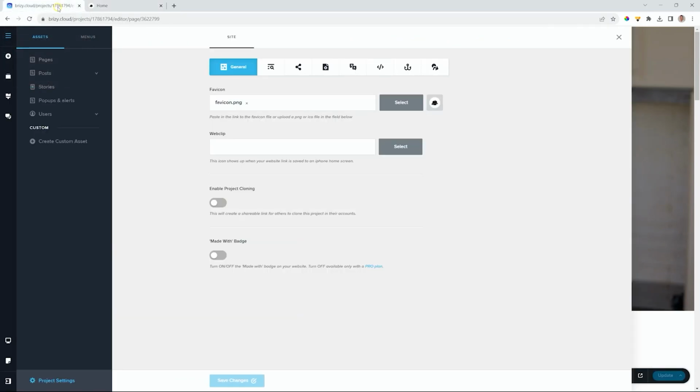Have a look though, there's one more thing they call the web clip, and this is for iPhones. Let's see here. This icon shows up when your website link is saved to an iPhone home screen. So I guess you can just upload the same favicon if you don't have anything. This favicon will also display in that. These other guys, we'll talk about that later. For the next chapter, we'll talk about SEO.